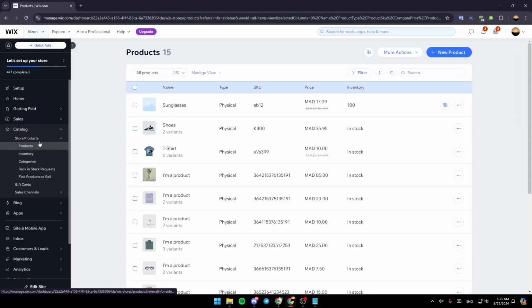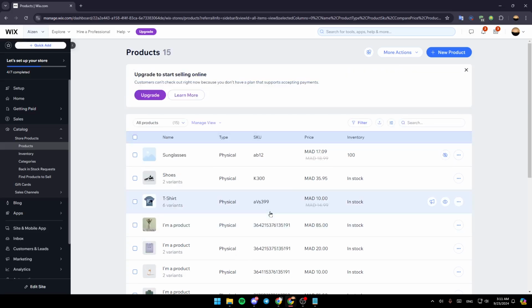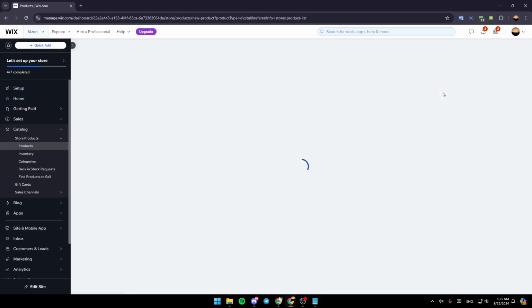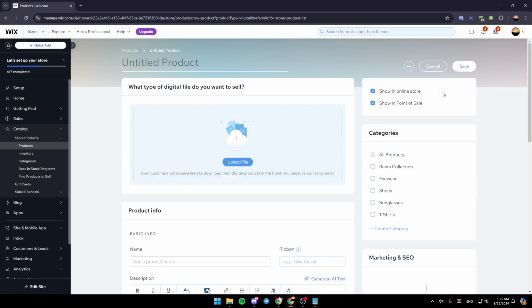Once you click on catalog, you're going to be in products. So click on products and then here, you're going to find the list that includes all of your products. So right now, if you want to sell digital products, it's pretty easy. Just go here to the top right, click on new product, and then here you're going to find two options, physical products and also digital file. So go ahead and click on digital file and then just wait for this page to load.